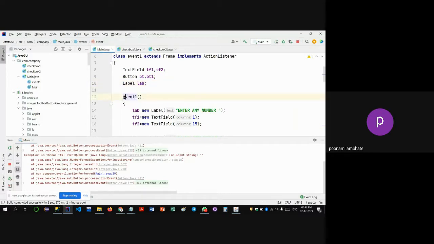Now, Event1. Can you tell me what is this? It is a method, but more specifically, what is it? See, the class name is Event1, and this method name is also Event1. So what is it? Constructor. Yes, exactly. It is a constructor. And in the constructor, I'm going to create the objects. This is the left-hand side, and this is the right-hand side, and in two different lines we can create the object.